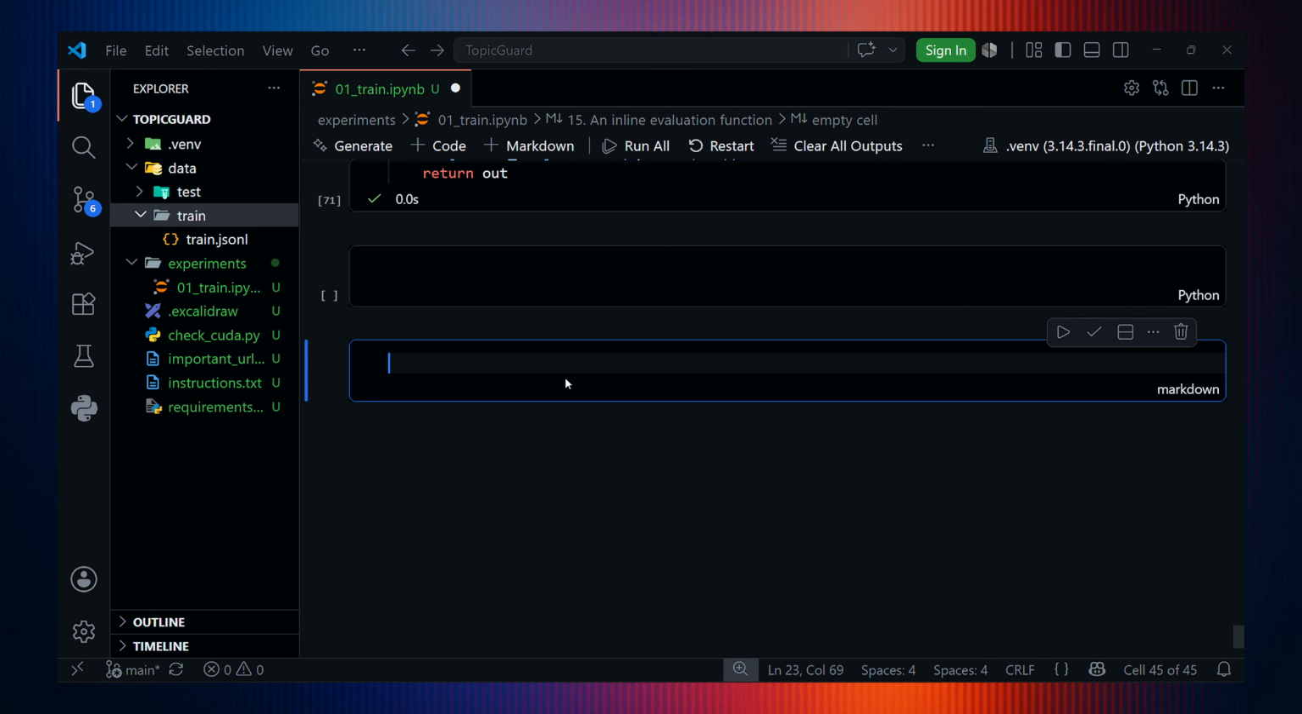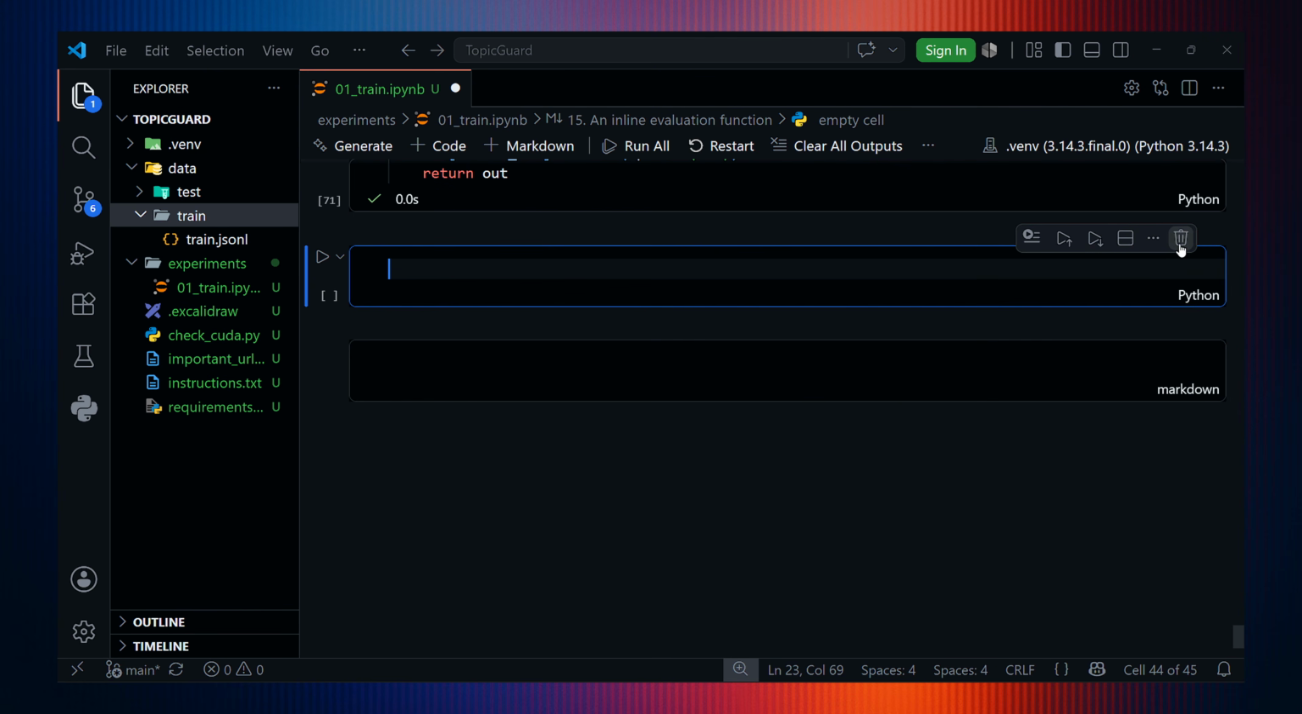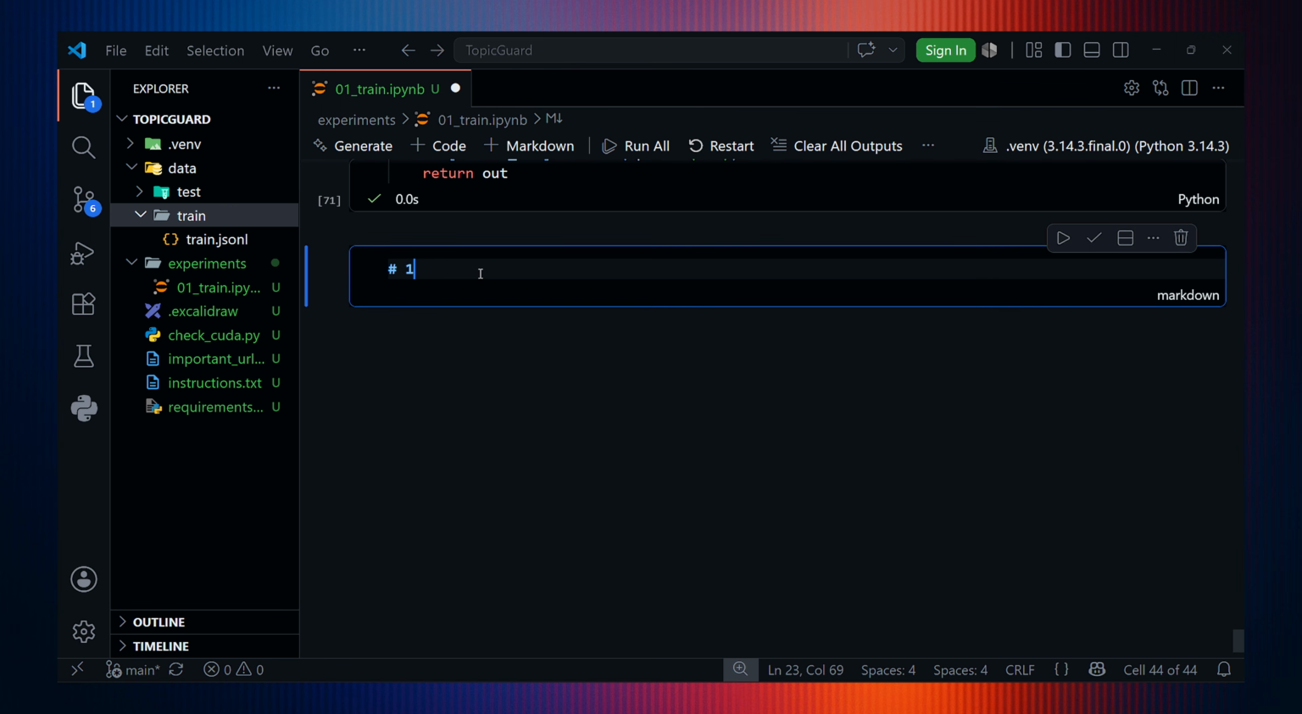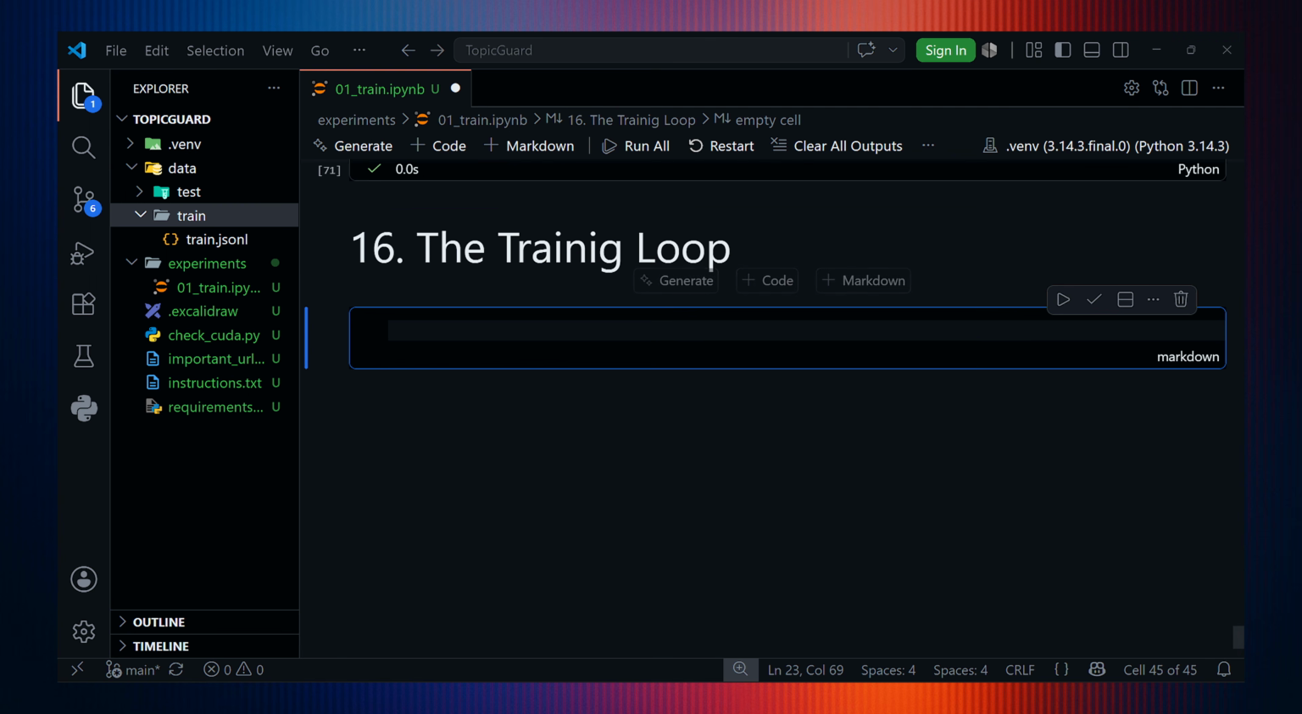Okay, finally, this one is 16, the training loop. Now for the training loop, we need to define a few things. We need to select the best model in each loop, and for that, we are going to select the F1 score. Whichever model has the best score, we are going to select their best F1. So at the start, I will be selecting best F1 equals minus 1.0. Okay, we are going to update it later.